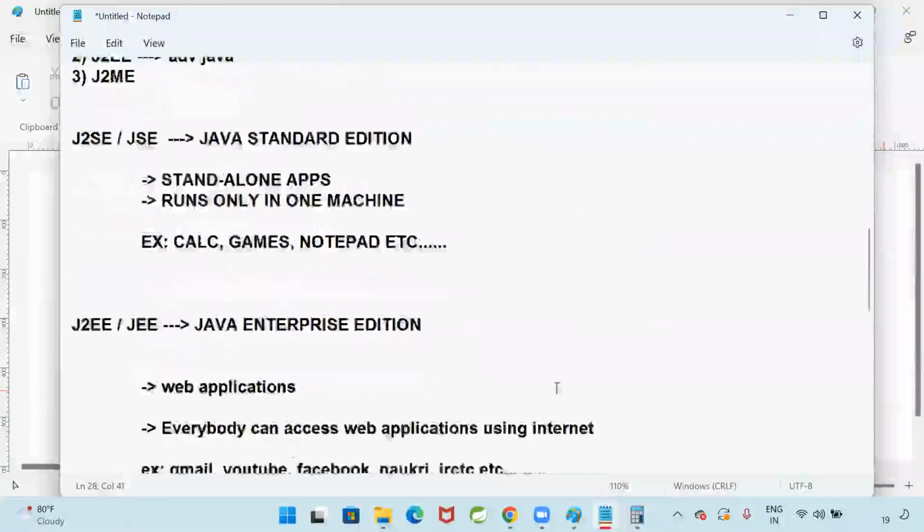Java is free and Java is open source. You need not pay any money. You can directly download Java and use it to develop applications which are required for your business, which are required for your customers.